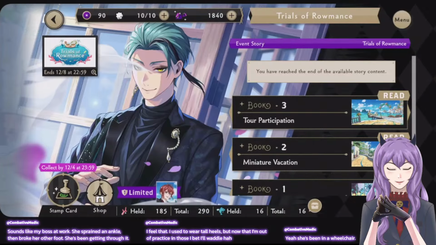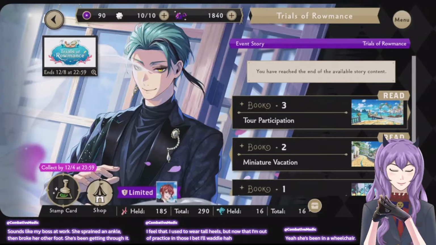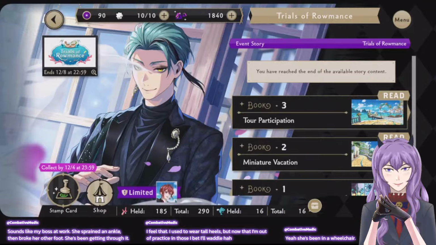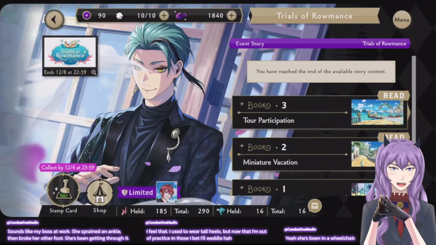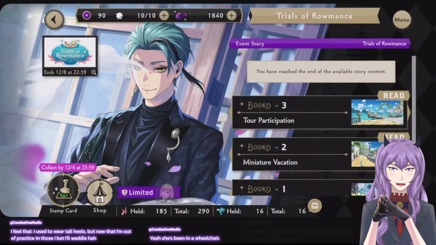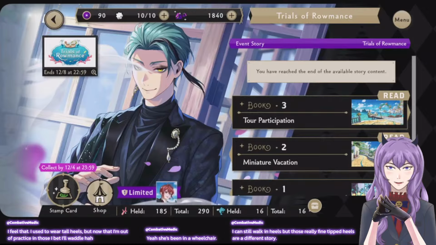Yeah, she's been in a wheelchair. Oh, that sucks. I hope her recovery goes well. She will, pun intended, get back on her feet soon enough. Because that could be really rough. I remember when I sprained my ankle, I literally couldn't walk, so I had to crawl to the bathroom. I had to do an army crawl to get to where I needed to go. Good thing I had at least some upper body strength to get me through it.